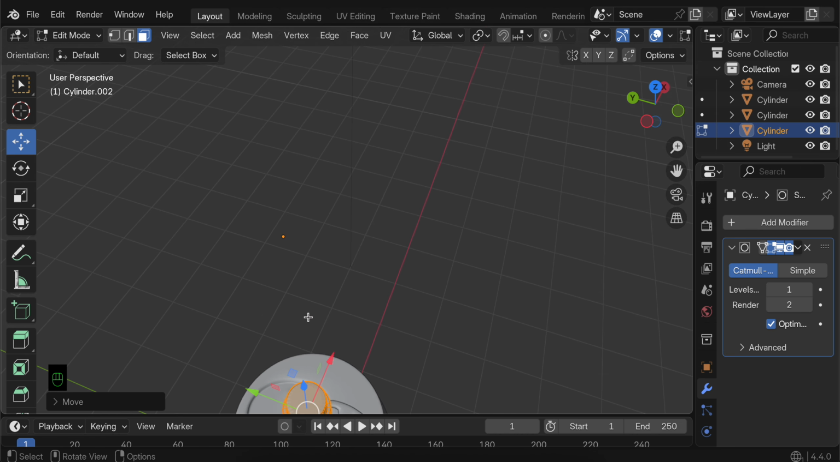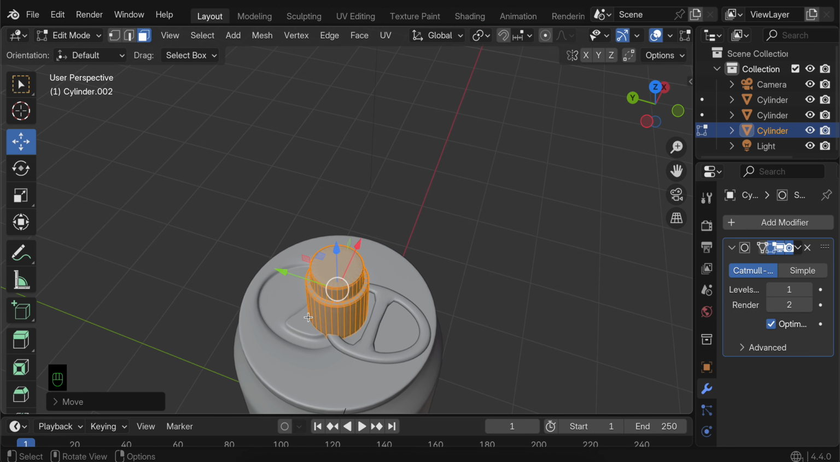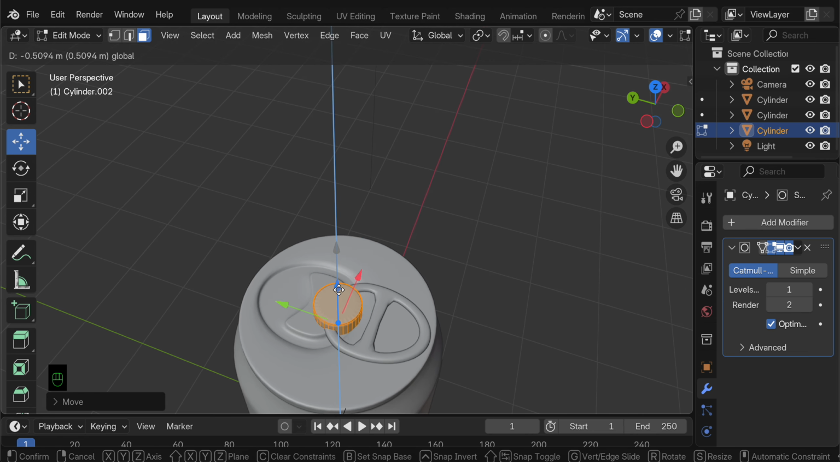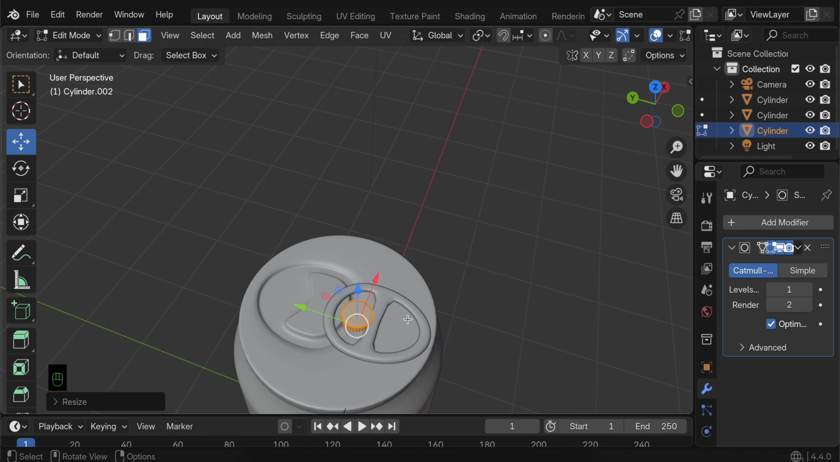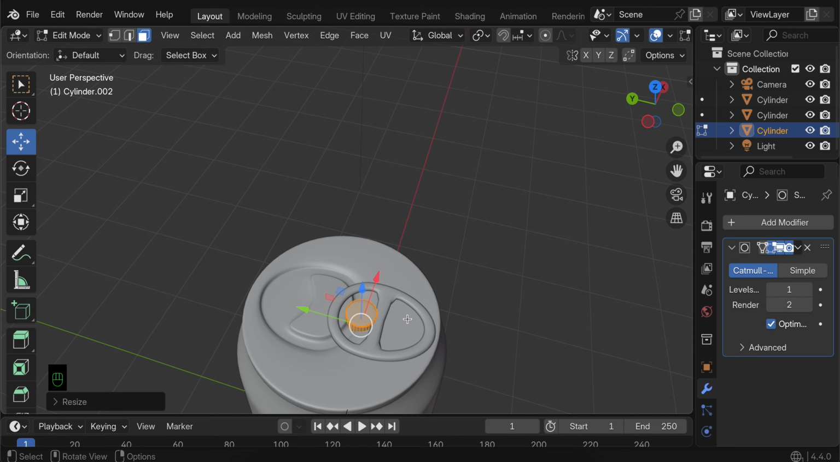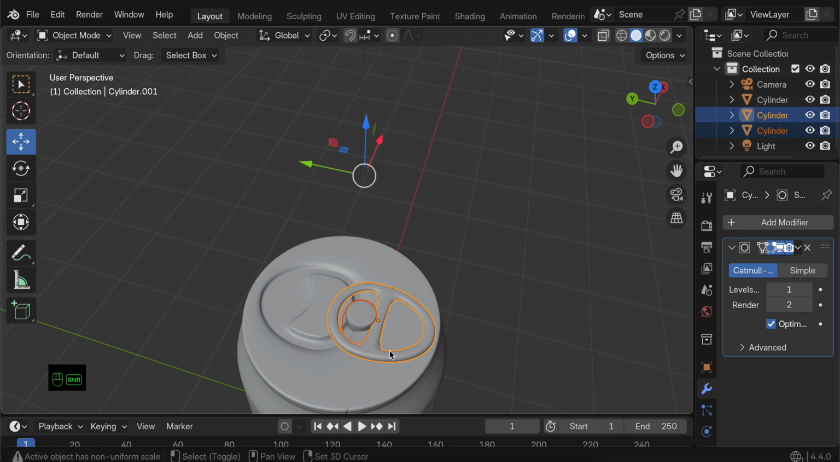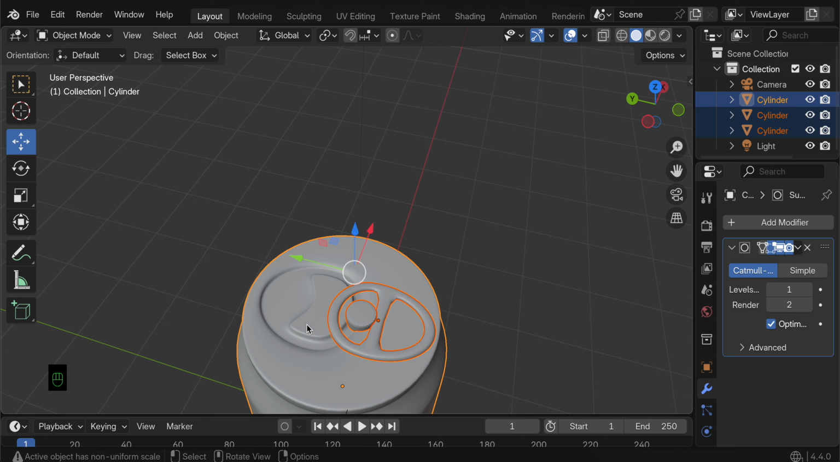Again, I don't have a mouse, that's why I'm struggling over here. Okay, something like this. I'll just scale it in and I'll move it to this side, scale it in even further. Okay, then just select everything. So I'll just go to object mode, I'll select this, command J or control J to join everything together.